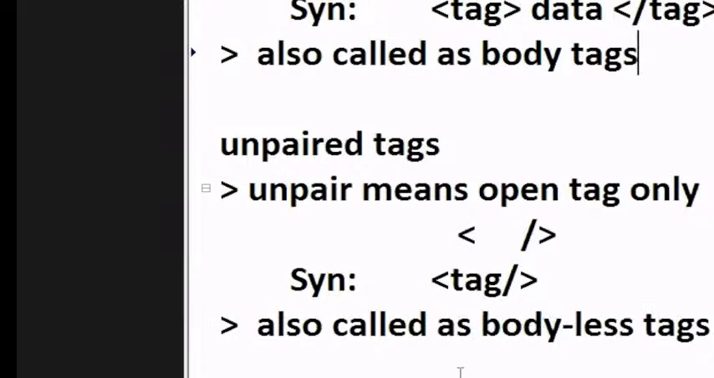Next, for unpaired tags, one more name is available. Moreover, what are self-closure tags? Self-closure tags.